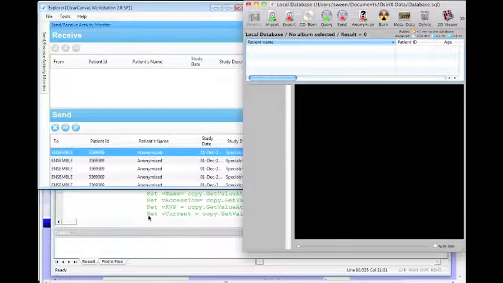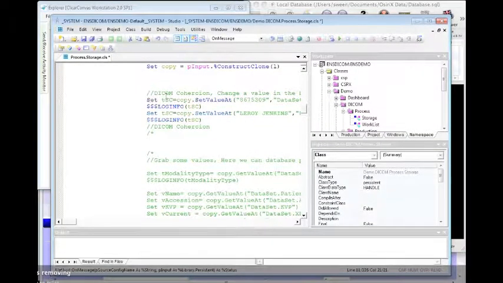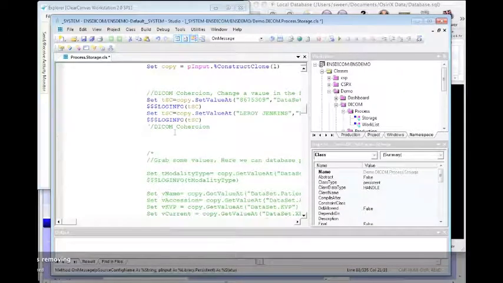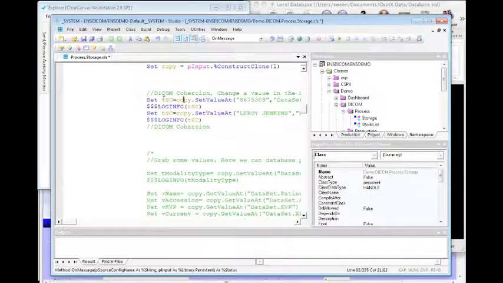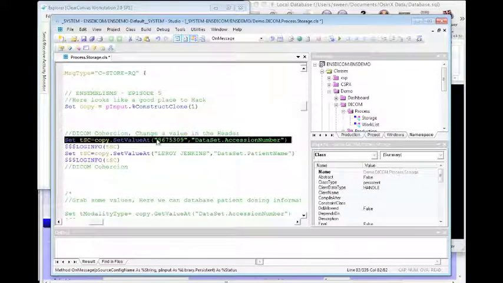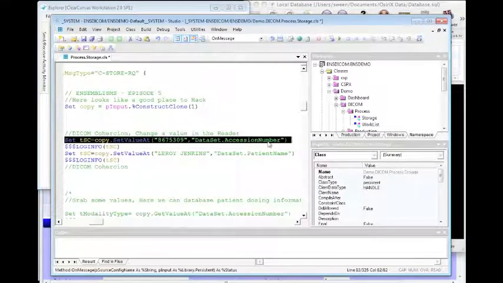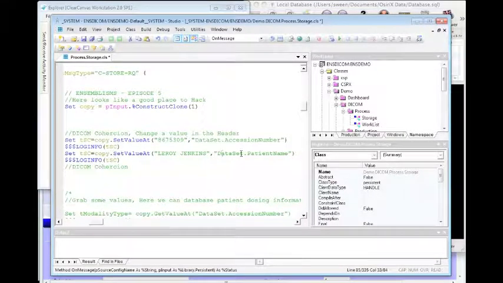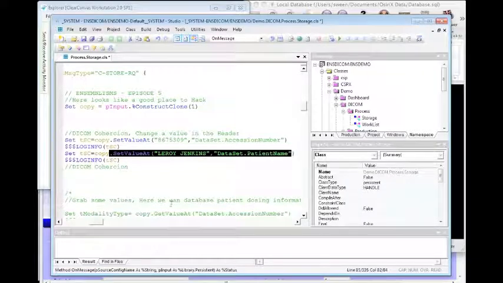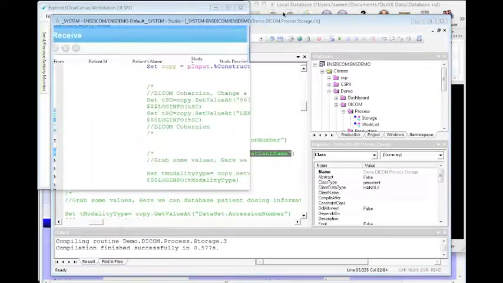Now the first example that I'm doing is DICOM coercion, which is modifying the headers. I'm going to go ahead and comment out some code here instead of typing it. And if you look here at what I'm doing, I'm going to be doing this using this method called setValueAt. And what I'm going to do is set the accession number equal to Tommy Two Tone's phone number there. And I'm also going to set the name equal to Leroy Jenkins at the dataset.patient name. So as it flows through the production, I'm going to go ahead and set those values on it.